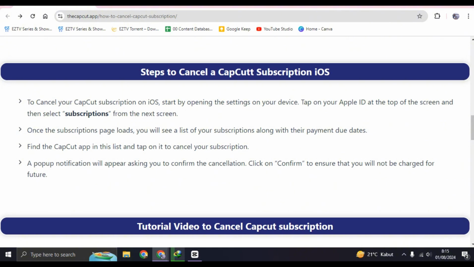So that's pretty much all for the CapCut app. So if you want to cancel your CapCut subscription, just follow the steps that I showed you before.